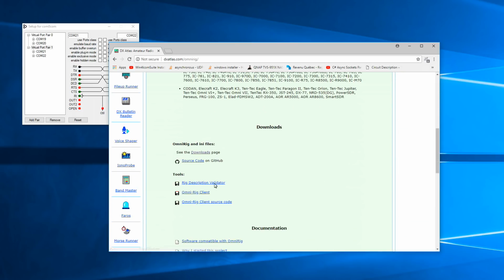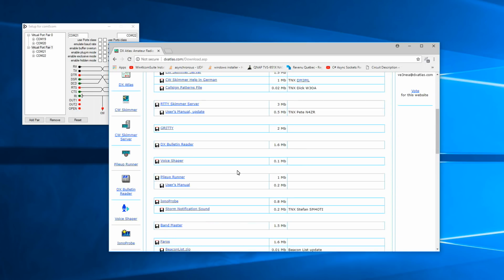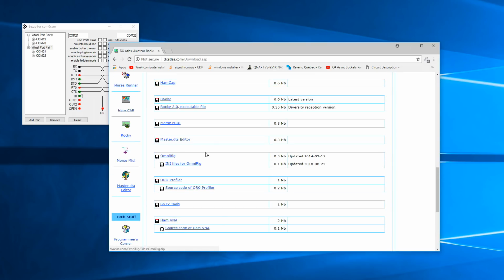You're not really interested in any of these. They're not necessary for what we want to do. So we're coming into the downloads, and the OmniRig download is further down the page. We're going to come down here, and there it is. Now notice there's two files. One is OmniRig itself, and the other is the rig definition files. There's going to be a different file for every rig.